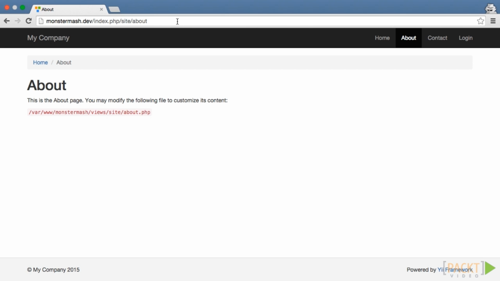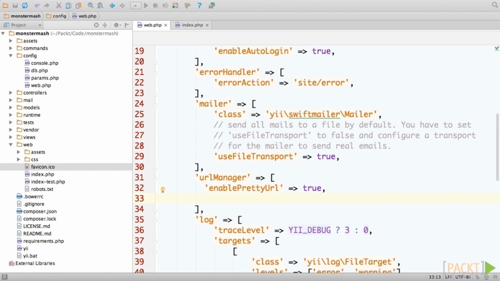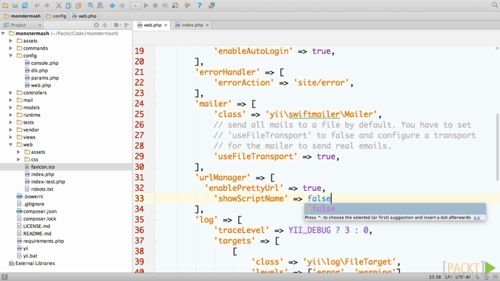That's certainly looking better, but wouldn't it be great if we could get rid of this index.php? This is a two-step process. First, we'll go ahead and add another setting to the urlManager section of web.php called showScriptName, and we'll set it to false.